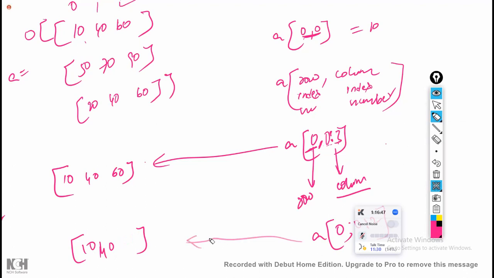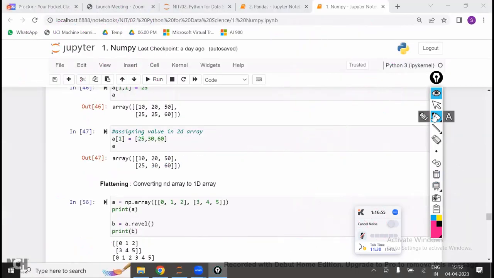Is that clear? So this is row. Before the comma is row. After the comma is column. Is that clear? Ganesh. Sorry, not Ganesh. Karnakar. Yes, Karnakar. Type your question, please.